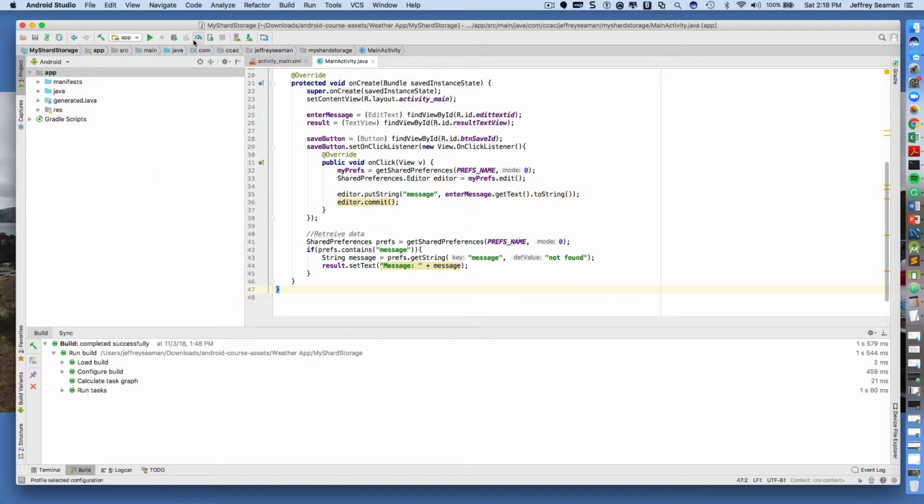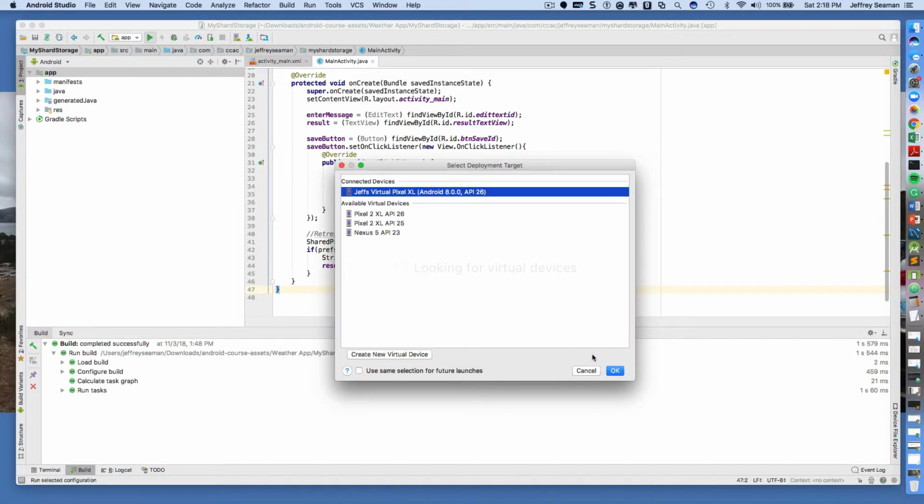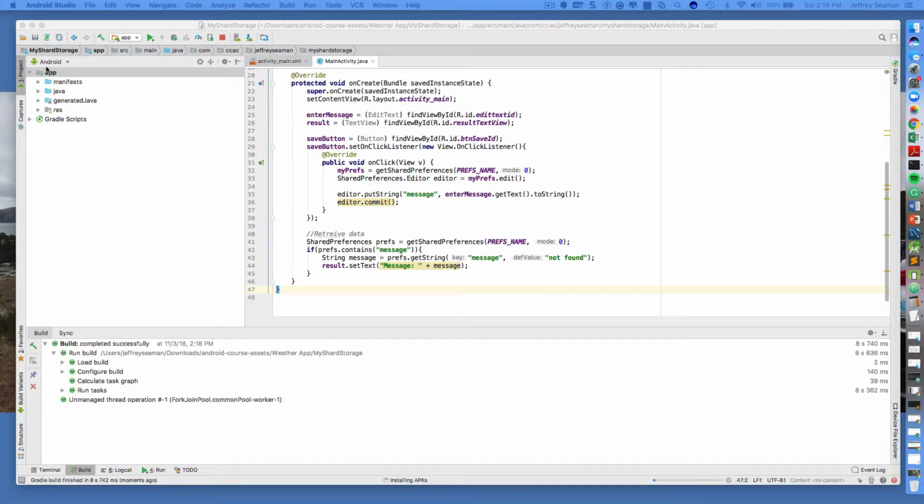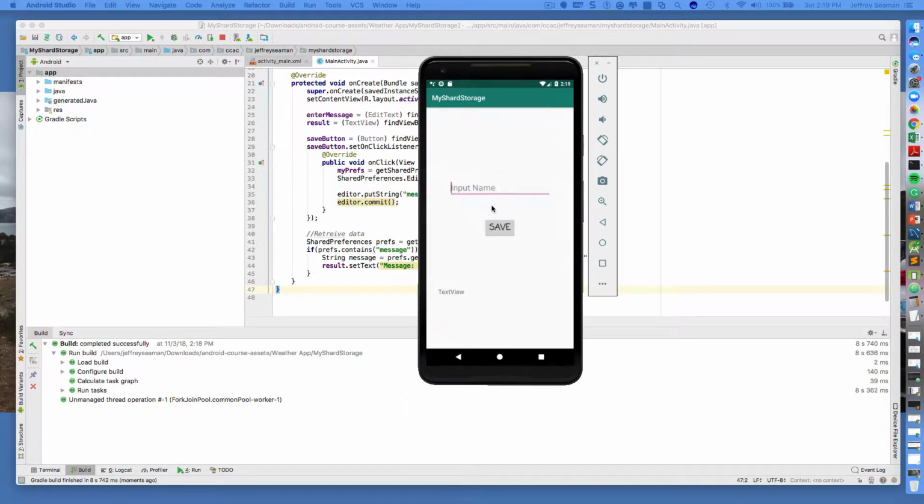Run this and see if it even works. Let that build. It says it had 0 errors. I have so many screens here. I don't know where my screen's at. Oh, there it is. All right. Good thing is it comes up. Input name saved. So let's see.